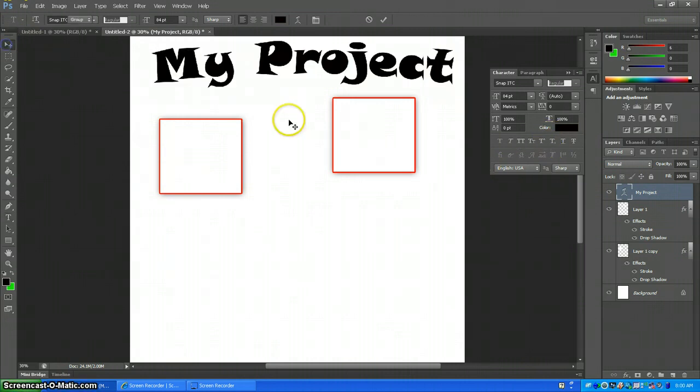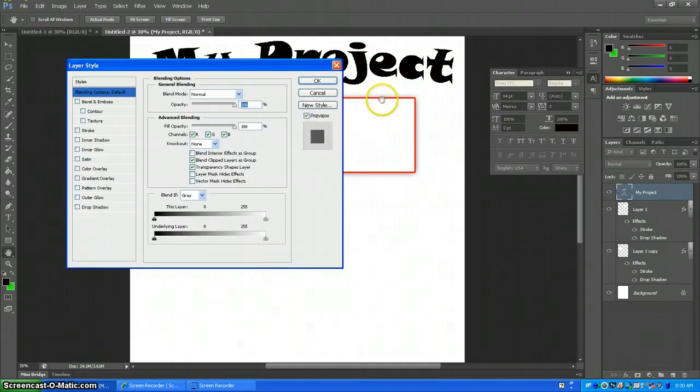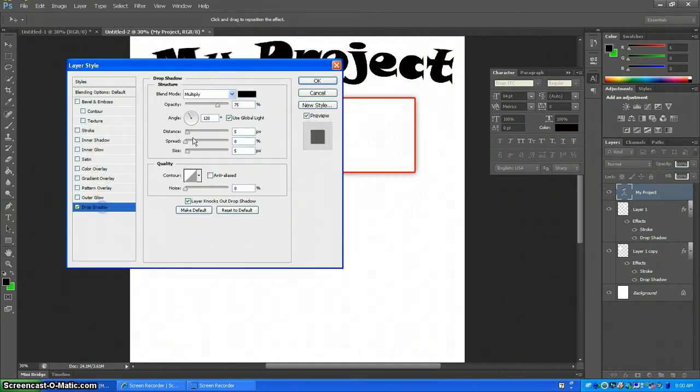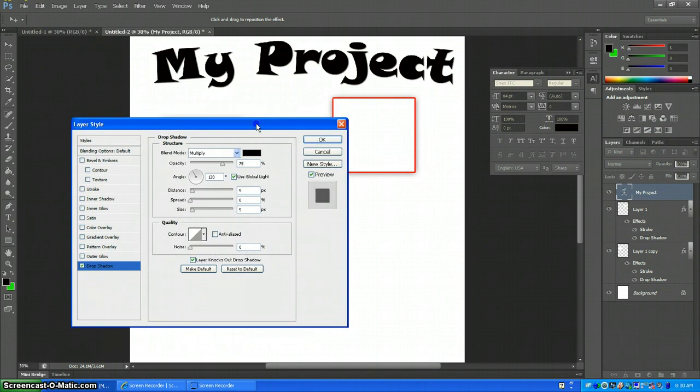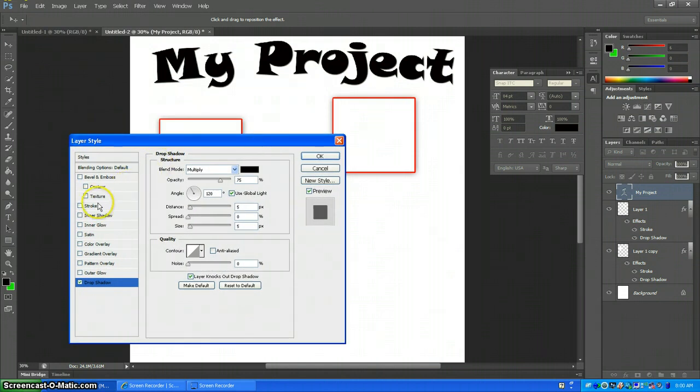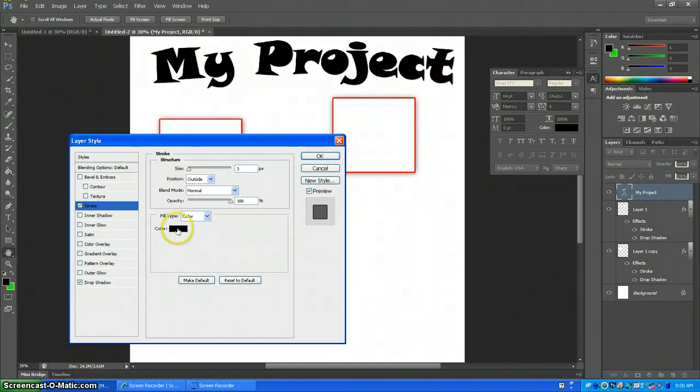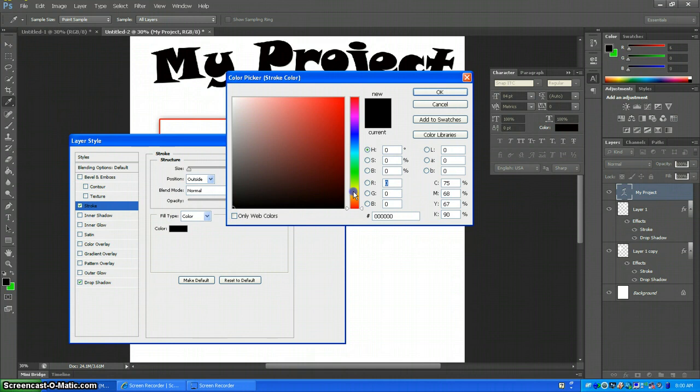So the final step I'm going to do, I'm going to go back over here to where it says My Project. I'm going to double click and add a little effect to it. So I'm going to put my drop shadow in again. Now, black on black, you can't see that shadow very well. But if I put the stroke on, and I use a color that'll make it pop, for example, maybe I glow it in yellow. I'll put that yellow edge on it.